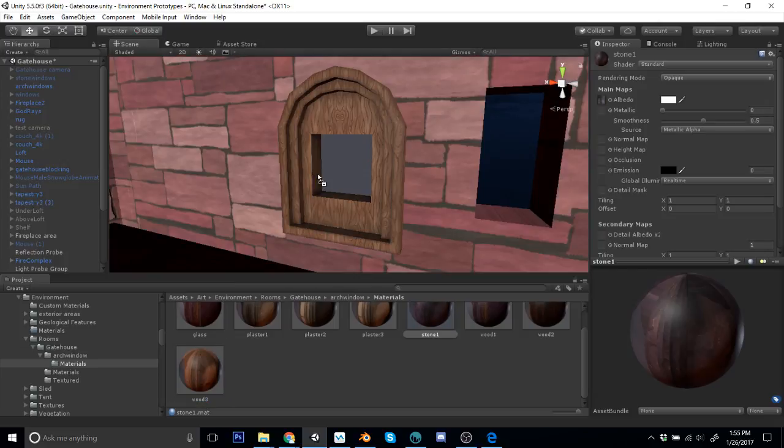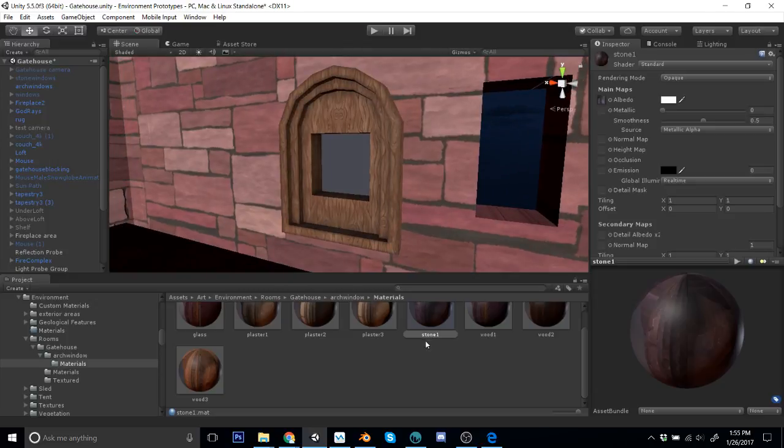So yeah, Aaron likes plaster three, or the wood. Which wood? I have three woods. I think the one that's... Actually, I don't know what you like. You don't know? Do you know what you like? I like the water. You have to look at them again?